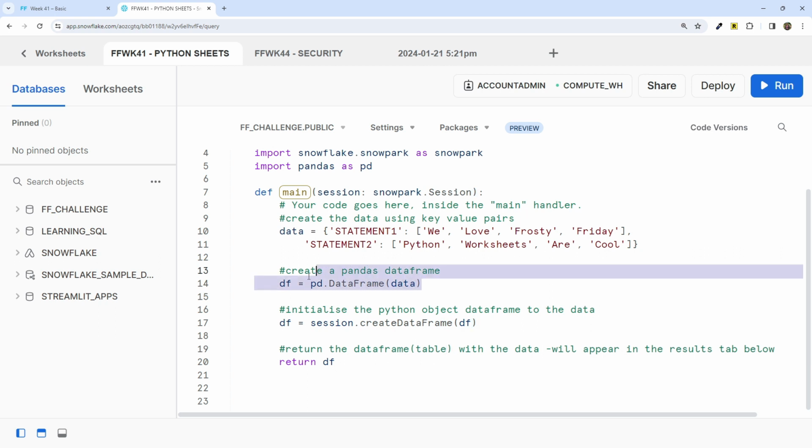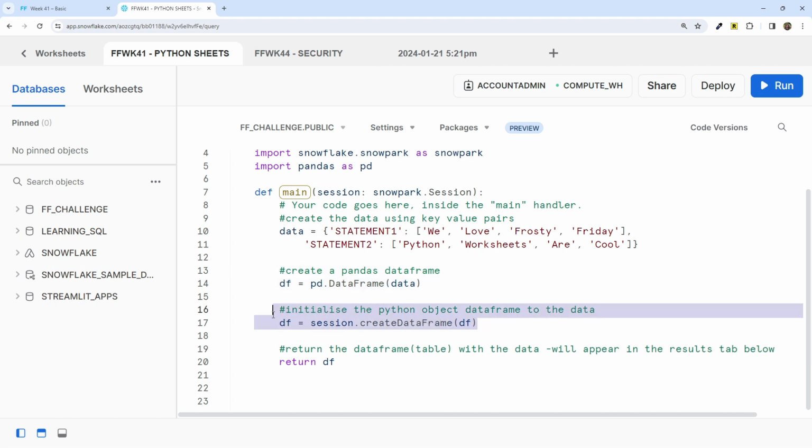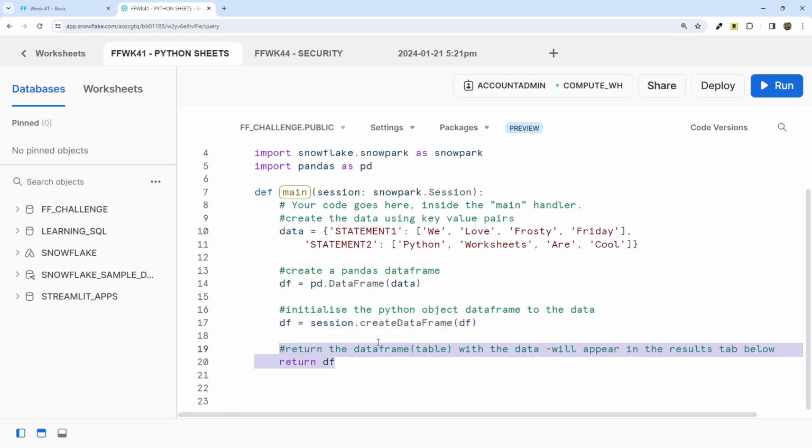From here, we are going to create a pandas data frame and feed it the variable we just created labeled data. A pandas data frame is an object contained within the pandas library. From here, we are going to initialize the Python object data frame, and lastly return the table or data frame with the data.